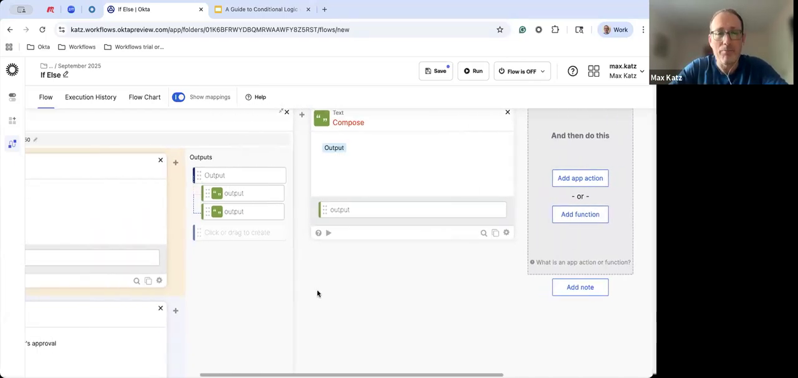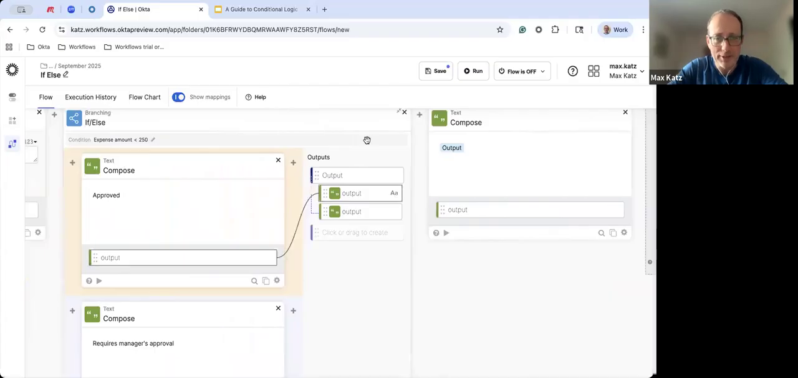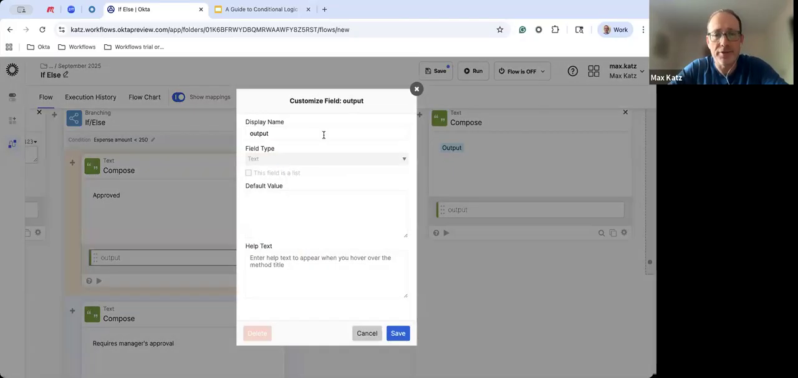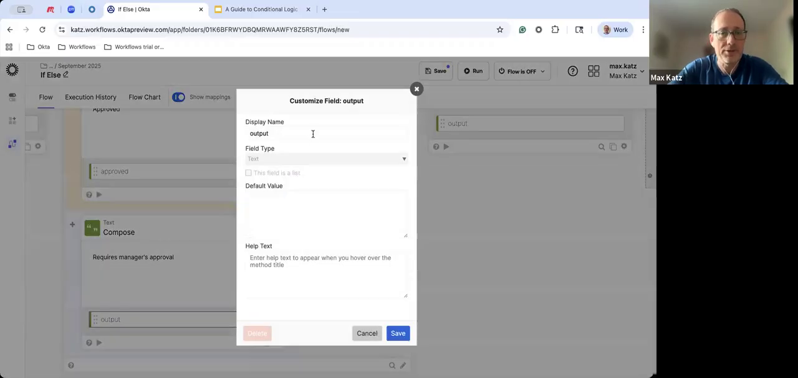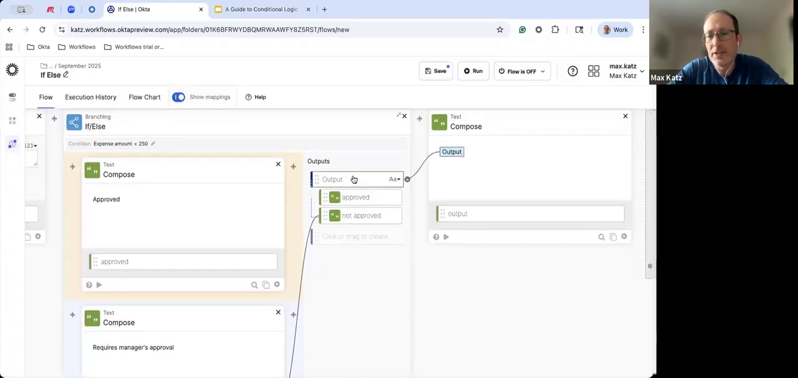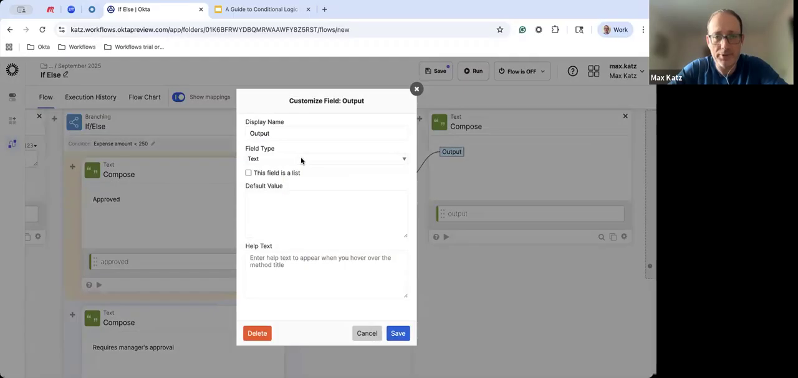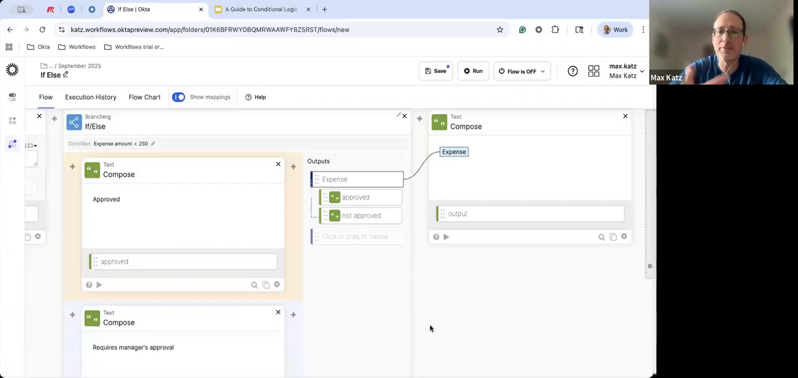Like this. What I usually do is, because it looks a little bit like output, output, output, it's just not as clear what it does. So what you could do is rename these fields to maybe approved, and maybe not approved. And then you can even change this one if you want, maybe to something like expense. Expense is fine, just to give it more context. But let's see how this works now.